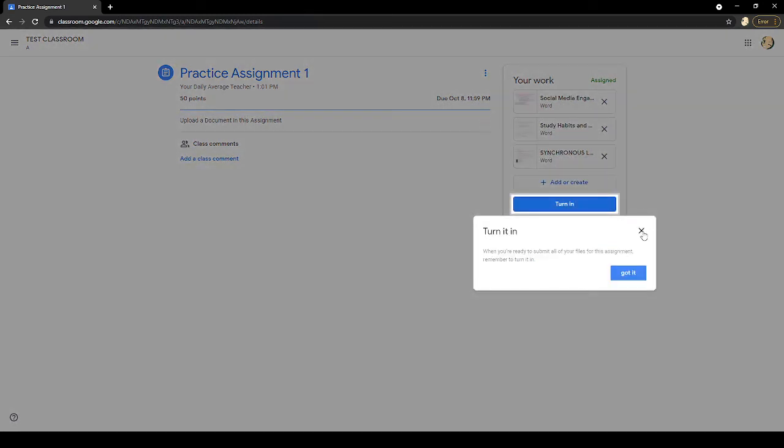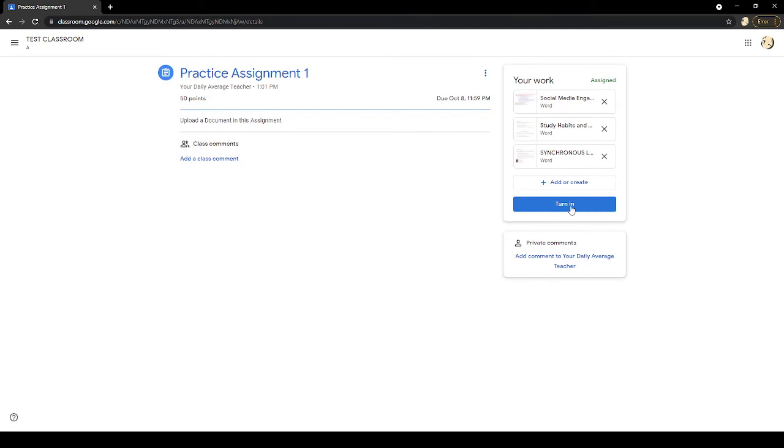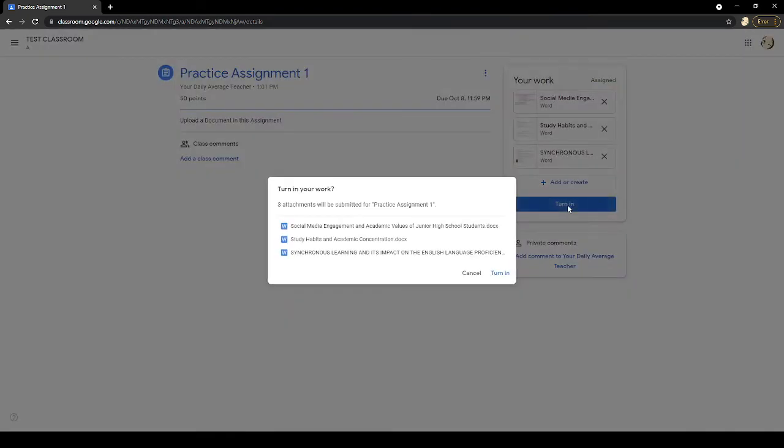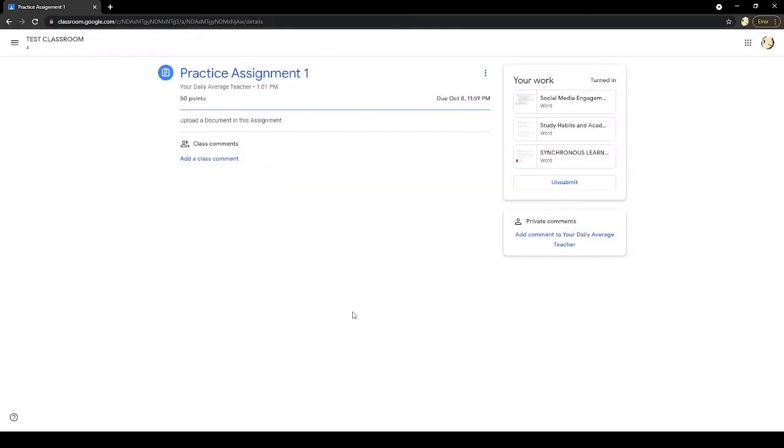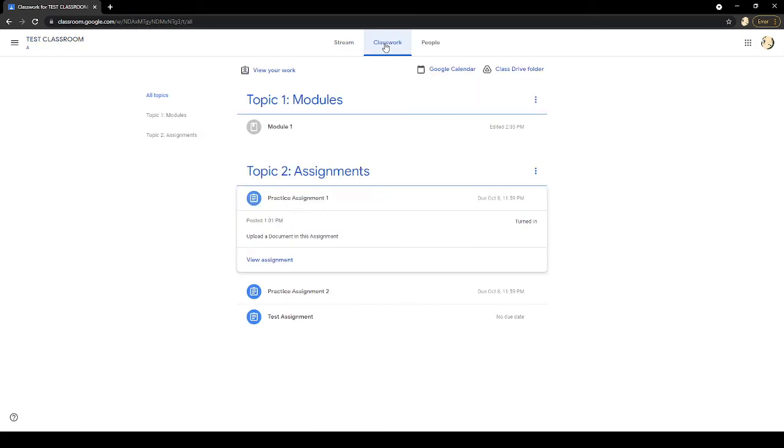And once it is uploaded, you have to turn it in. So press turn in. Then again, press turn in. And you have already submitted the documents for your assignment. Now let's check the other assignments.